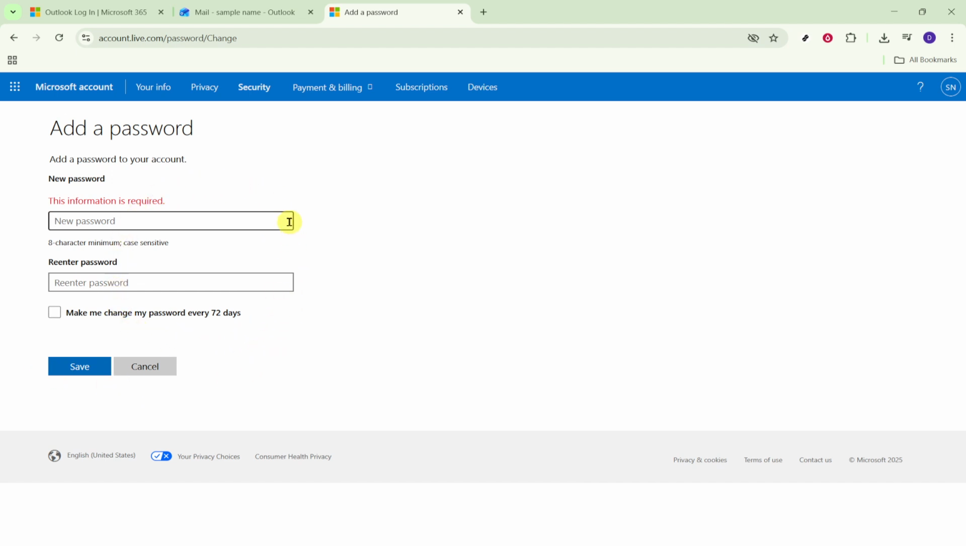When everything looks good, click Save. You should see a confirmation that your password has been updated. Keep in mind, devices like your phone's Mail app, desktop Outlook, or other connected apps may ask you to sign in again with your new password. If something doesn't refresh immediately, signing out and back in usually fixes it. That's it. Your Hotmail password is now changed safely.